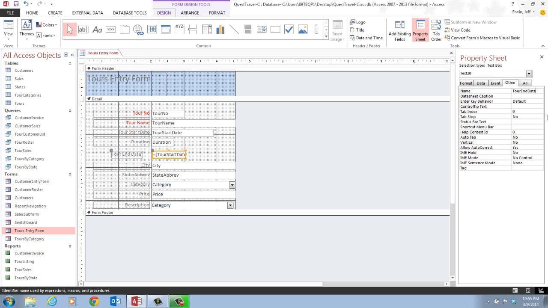Now, the name property on the other tab is also important as it identifies the name of the control, which is used in other areas of the database. And of course, to review your tab stop changes, you need to return back to the form view.